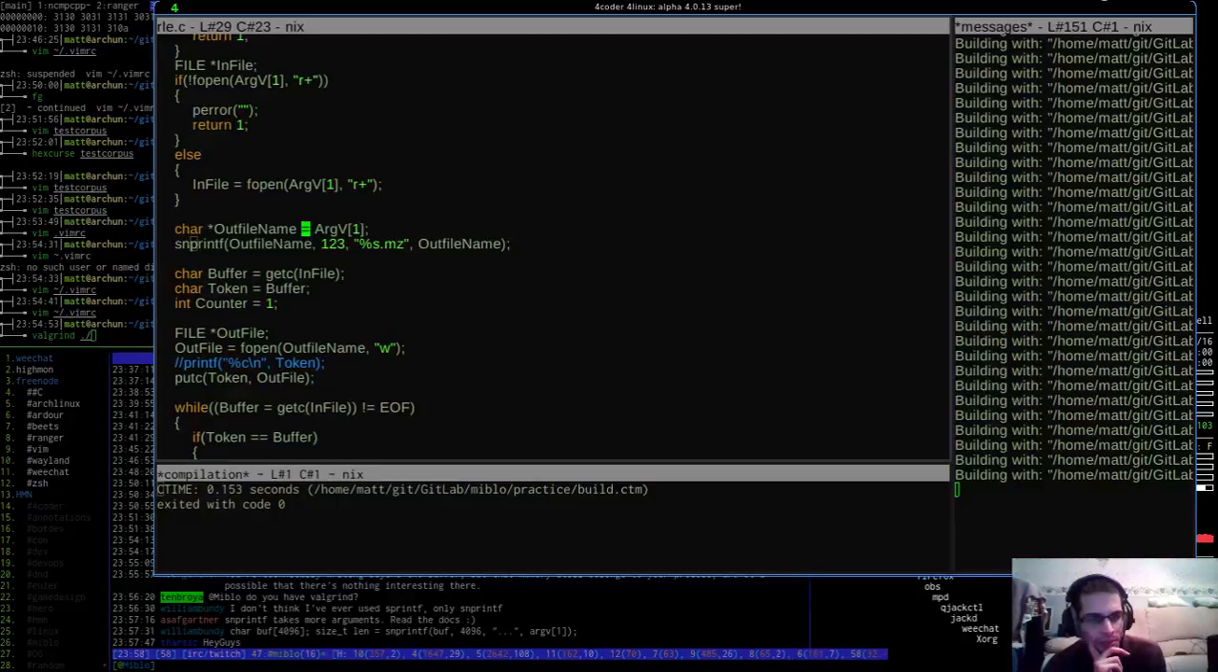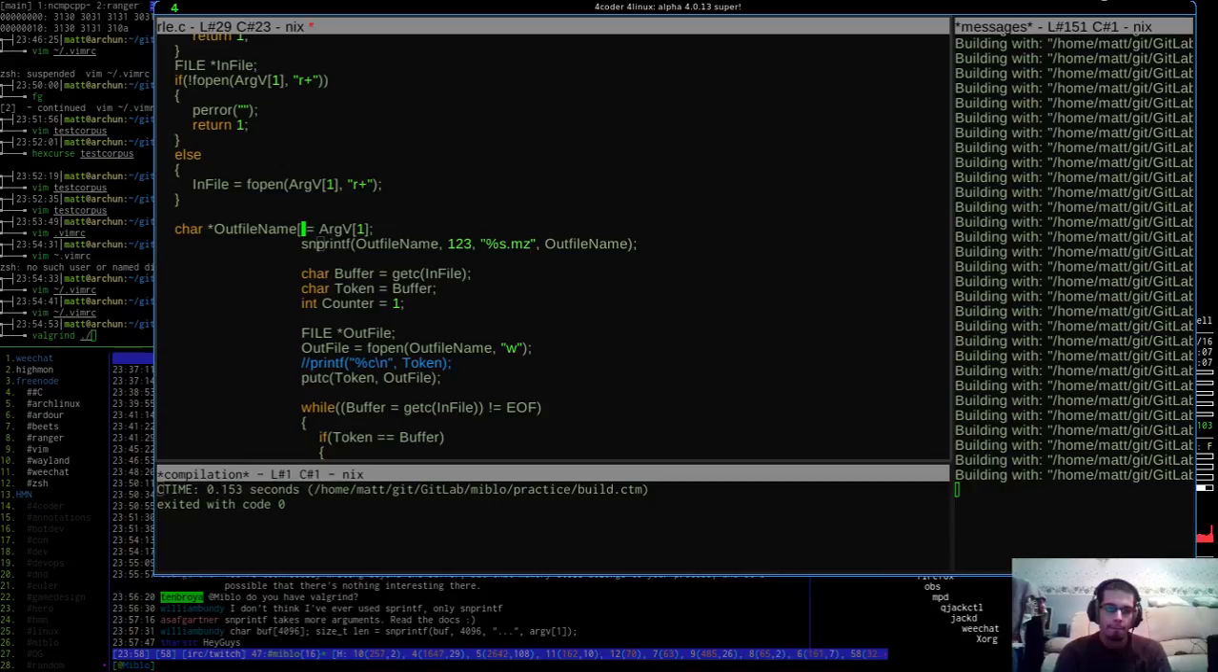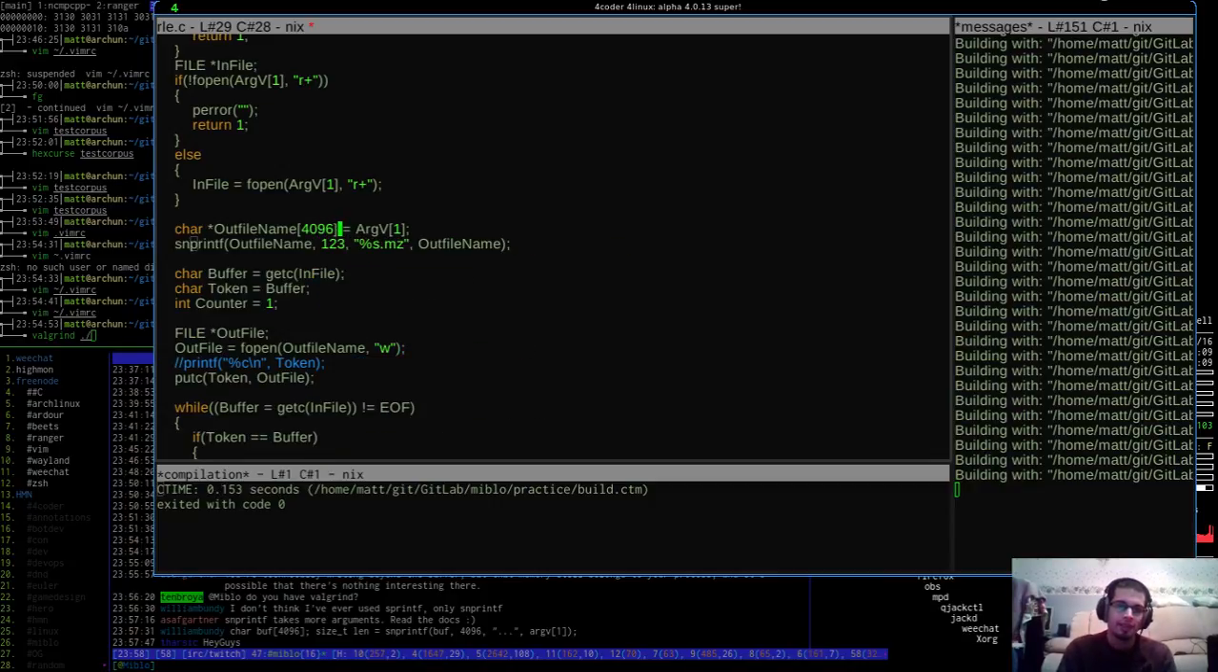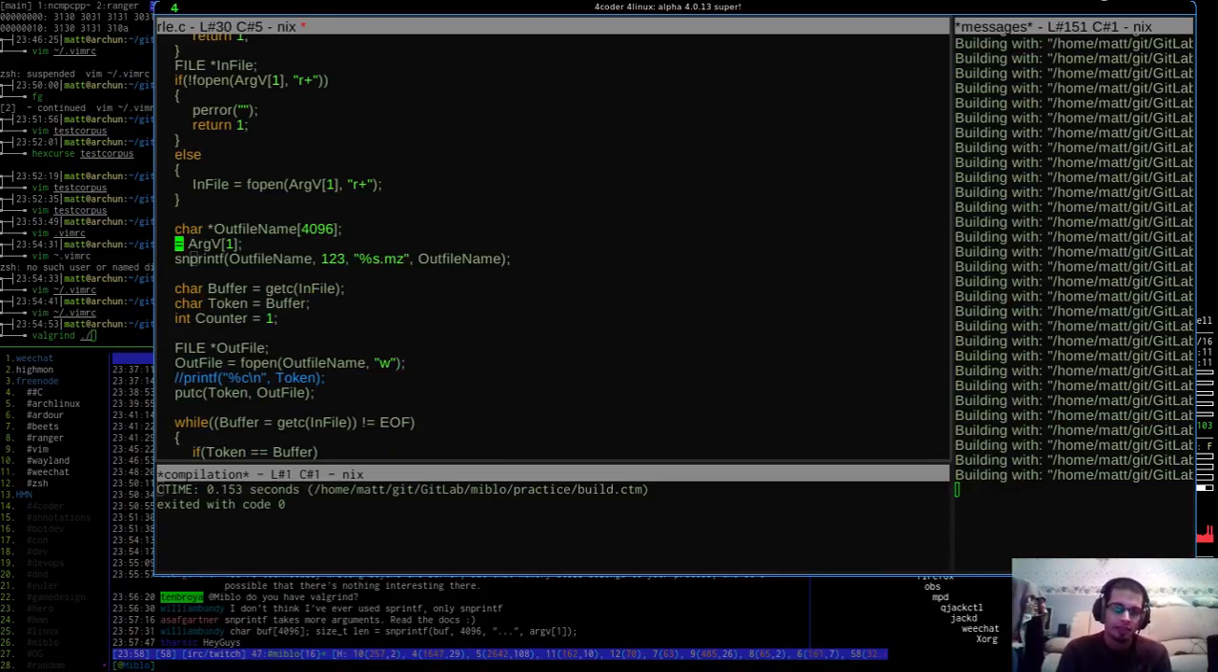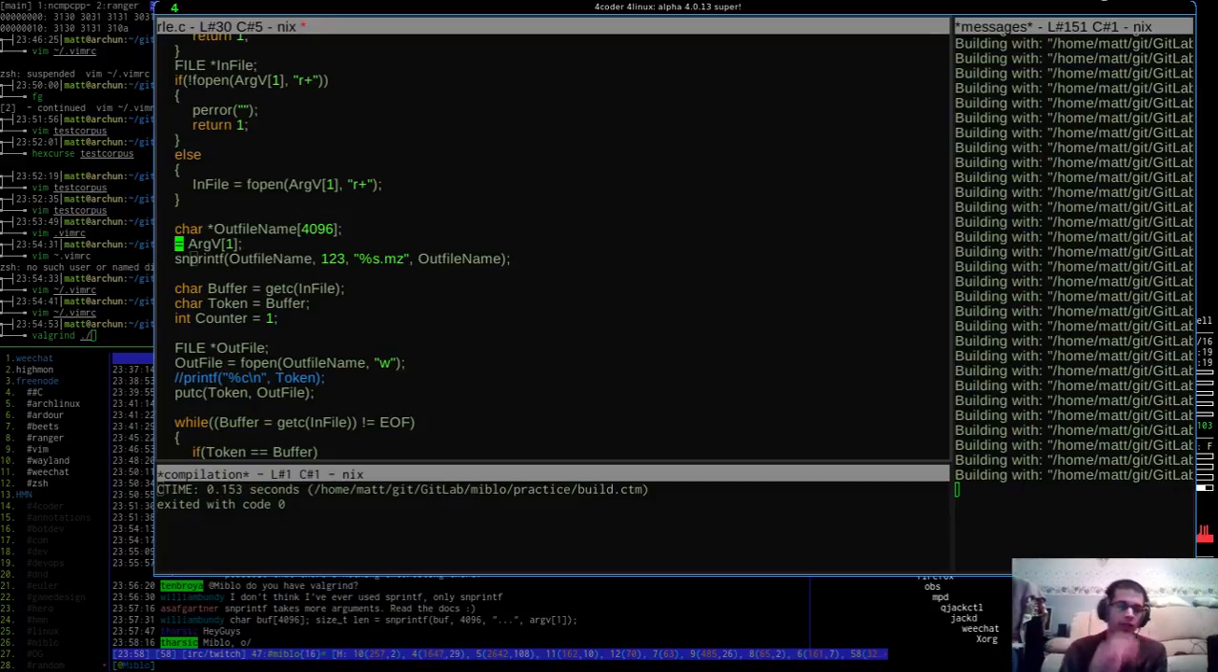Carb. So... 1. 4,096. Size_t len. So that's going to be the length. It's just going to return the length. Is that correct?